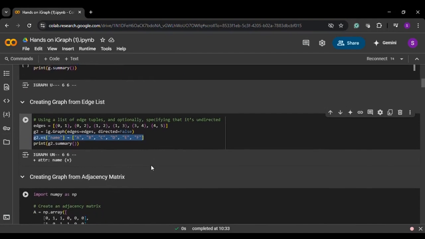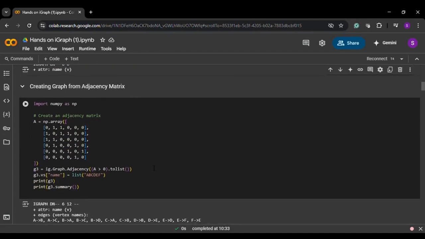Now create a graph with an adjacency matrix. An adjacency matrix is a square matrix used to represent a graph. Each row and column represents a node in the graph, and the value inside the matrix indicates whether two nodes are connected or not. So 1 indicates there is an edge between the two nodes, and 0 indicates there is no connection between the nodes. This method is useful for large networks.